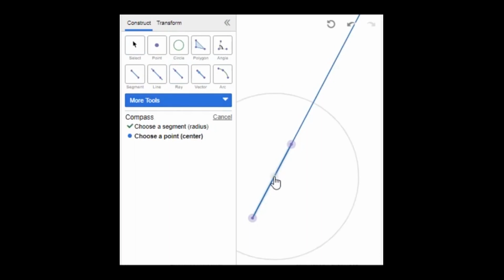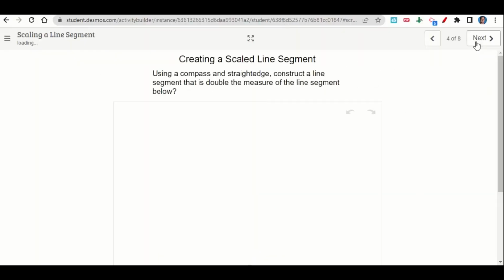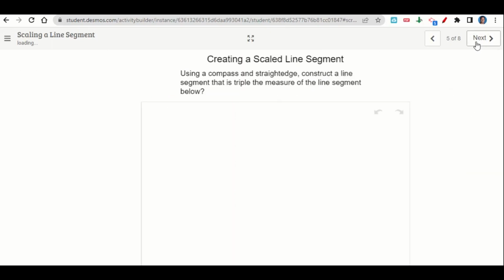So we're going to click on that. And notice it gives me a circle with this radius. Well, I want this to start right here, because now this is 1, and this would be exactly double right here. So we're going to go ahead and put a point where it intersects, and that would be exactly double our original segment. If we wanted to triple it, we would just do that process all over again. So this is how you can use Desmos to scale a line segment. And we'll continue to click Next and do the same thing until we get to slide 6.